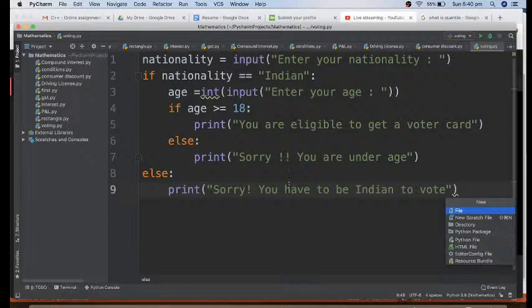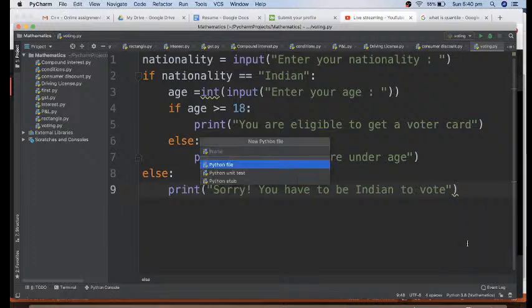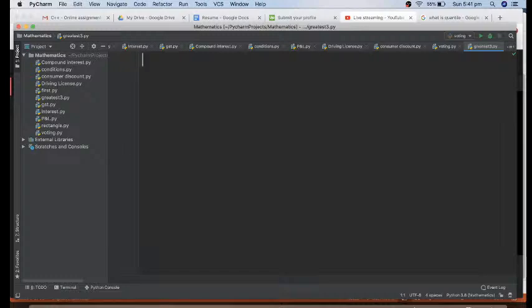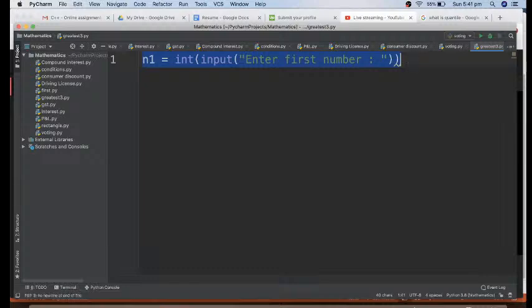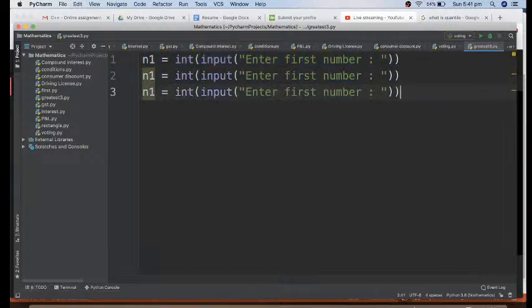So we go for new and I create another Python file and I write the name as greatest 3. Now first of all, you need to take the numbers, obviously. You have to input the numbers. So I'm going to take them in N1, N2 and N3. So I take int, input, enter first number, and similar way I get the other two: enter second number, enter third number. So we have N1, N2, N3, and now what are the different ways?